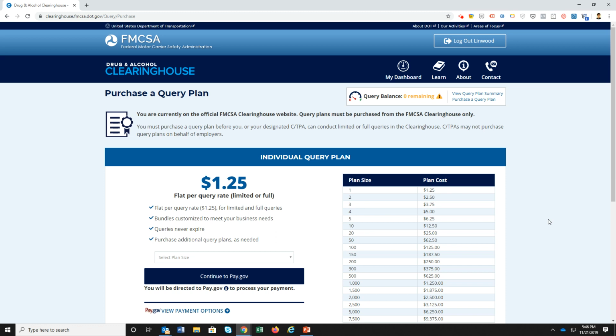In order for a query to be ran, that driver must give consent to the motor carrier that is going to be requesting the query. So it is not public record. Not only do you have to pay for the query, but the driver on the other end that you are requesting the query on must give you permission to view the record. So let's go over that for a few minutes.